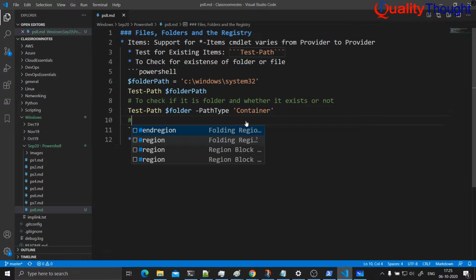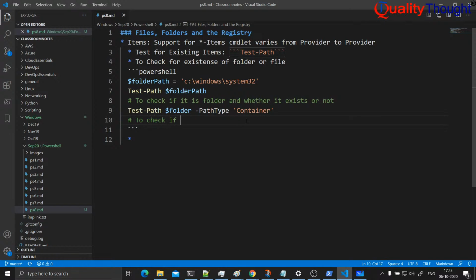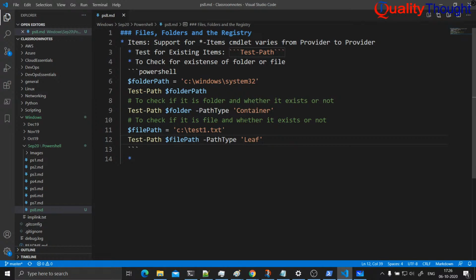Okay, so to check if it is a file and whether it exists or not, $filePath is equal to C:\test1.txt. This is a file, and then you would be using Test-Path $filePath -PathType, and then you would give it as Leaf. So this is basically what you might end up doing, right?